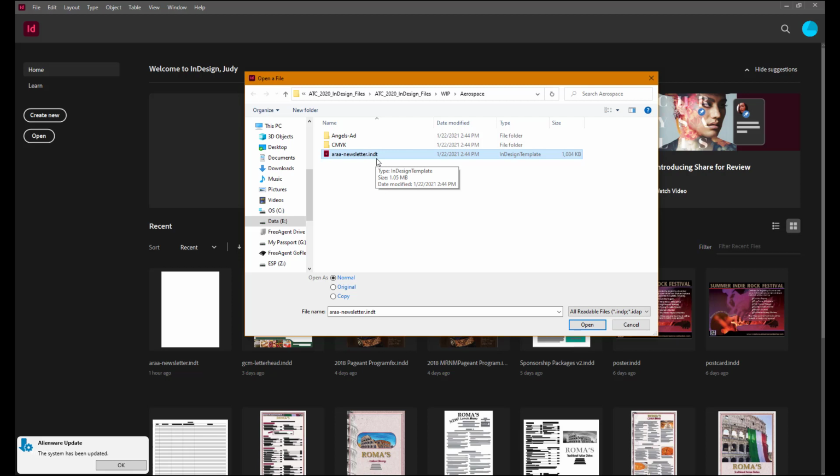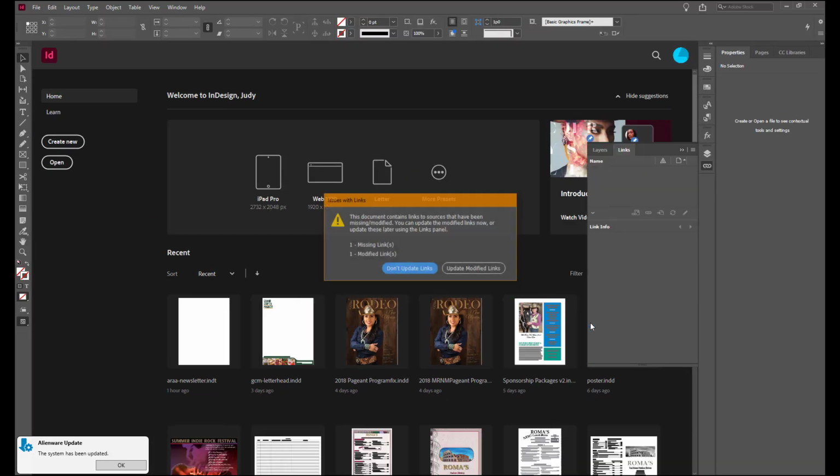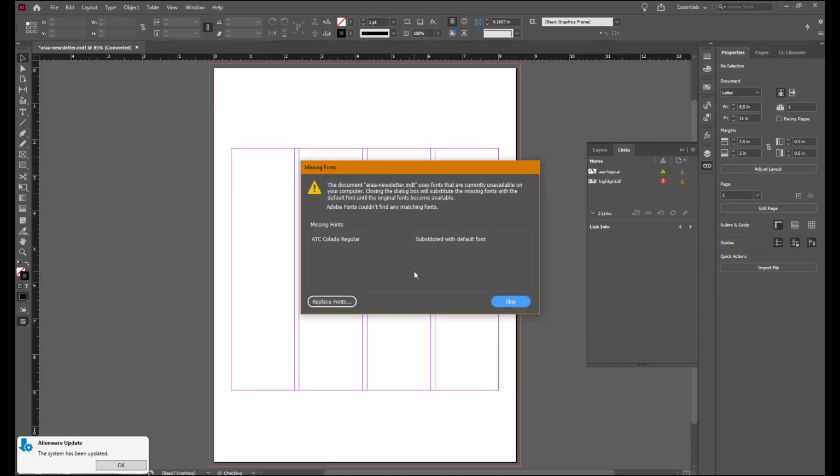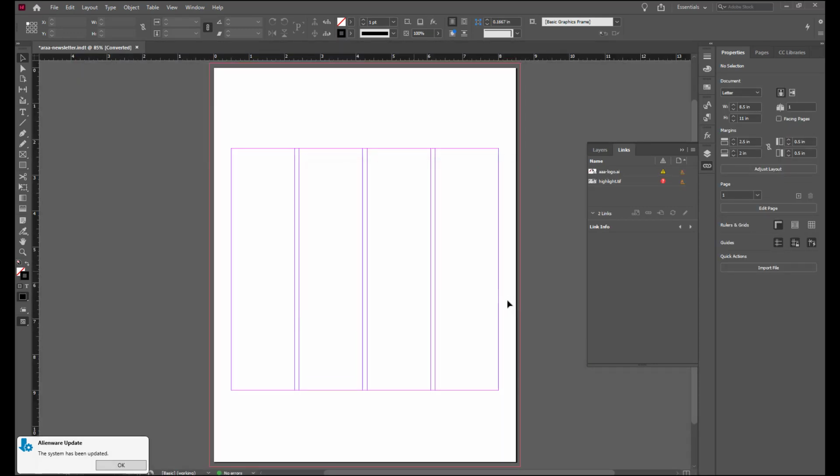This is a template file. The file extension has a T at the end indicating that it is a template. We're going to open this as the original file rather than normal or a copy, because we are going to make modifications to the template and resave the template. Do not update links at this time, and skip replacing the missing fonts at this time.